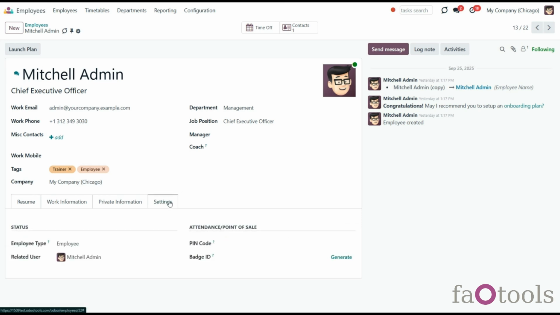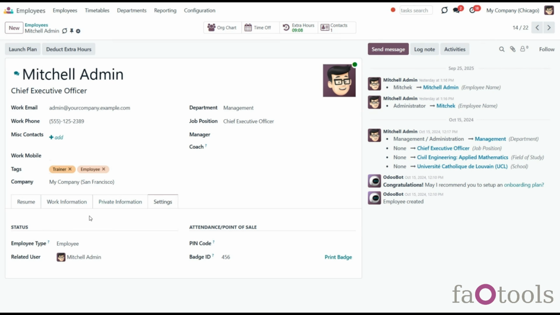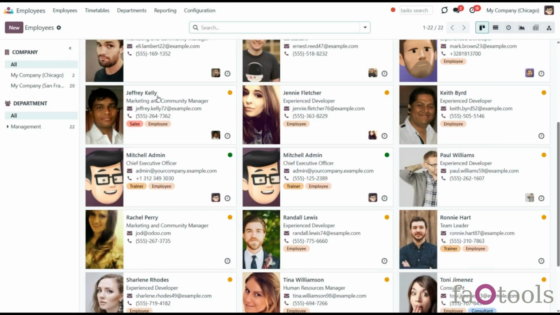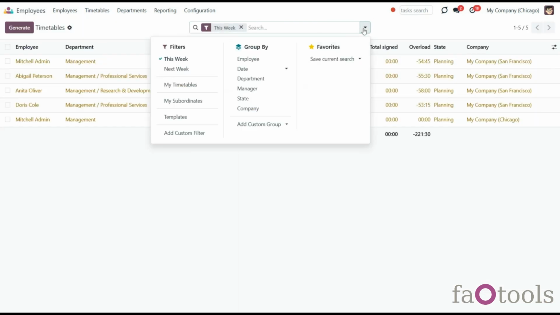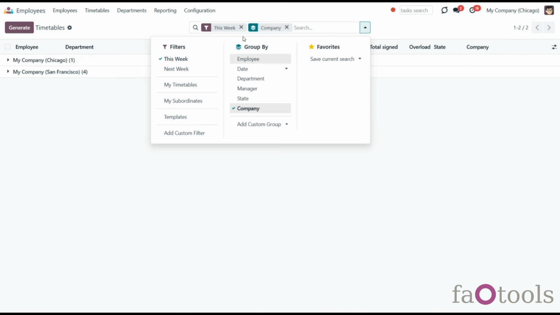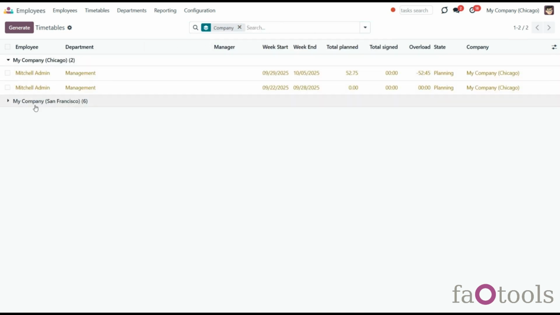Here, as you see, we have an employee Mitchell admin related to the company Chicago and user Mitchell admin, and another employee with the same name related to the same user but to the different company. The same way we have created employees for Anita Oliver. So separate timetables are created for those employees based on the related companies.